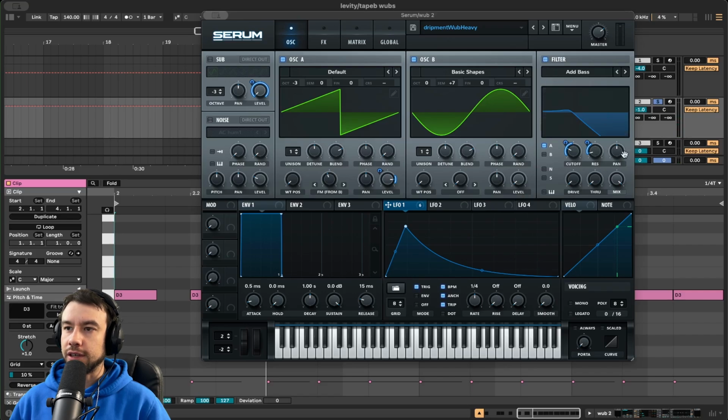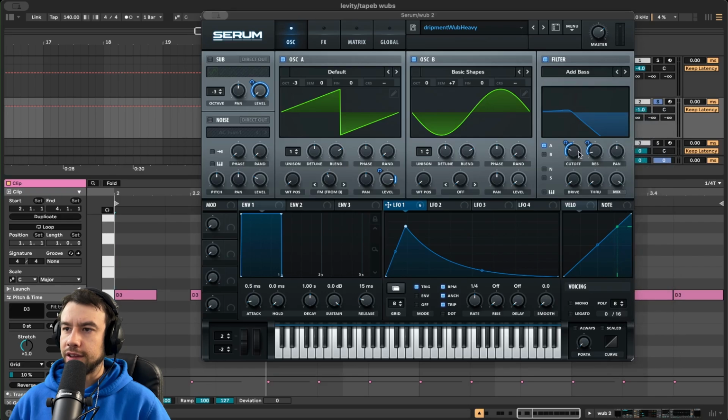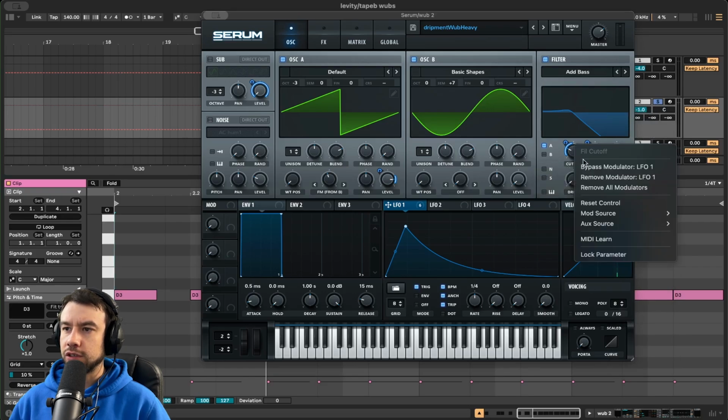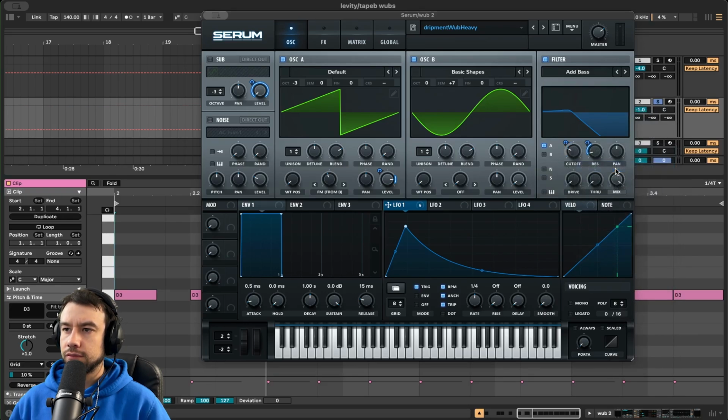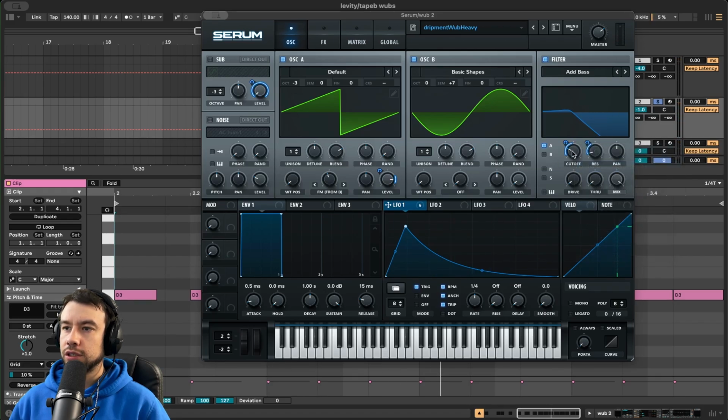Now the filter cleans it up. We use Add Bass, which is in the miscellaneous section. And this cutoff is doing a lot. With this cutoff off, we're just removing the highs. But now we add the cutoff to it.